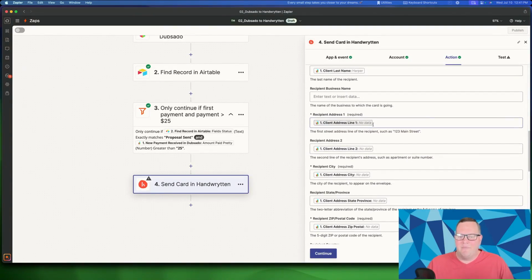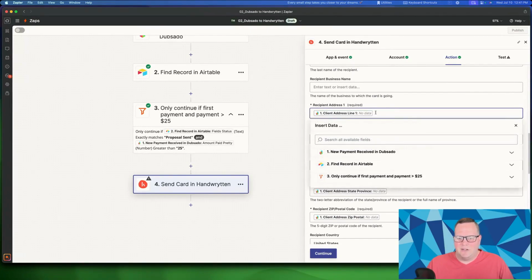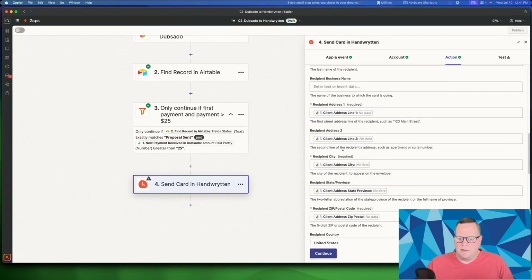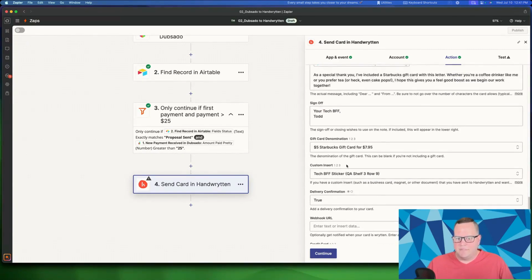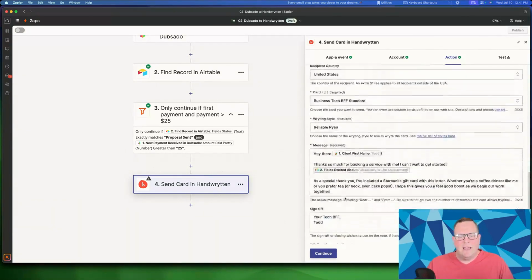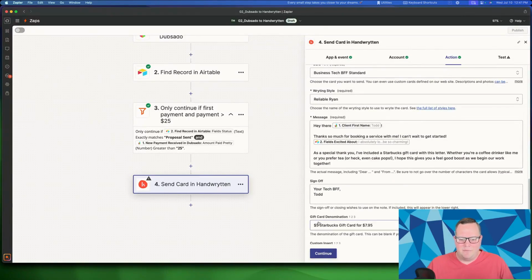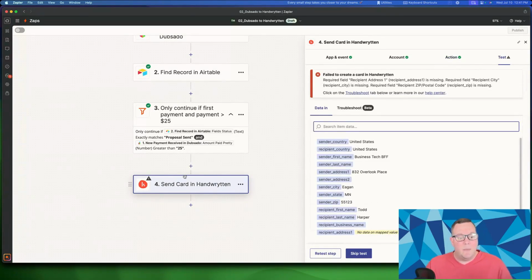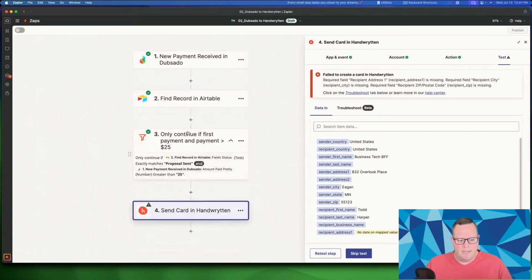But if there were an actual address here, it would start to send a card. Darn, I don't have time to actually enter in an address here in this demonstration, but I would have liked that $5 Starbucks gift card. Of course, from my end, I pay $7.95 for it. So whatever. Okay, we'll continue from there. Anyway, this is how you send a handwritten thank you note when a client pays their first payment.